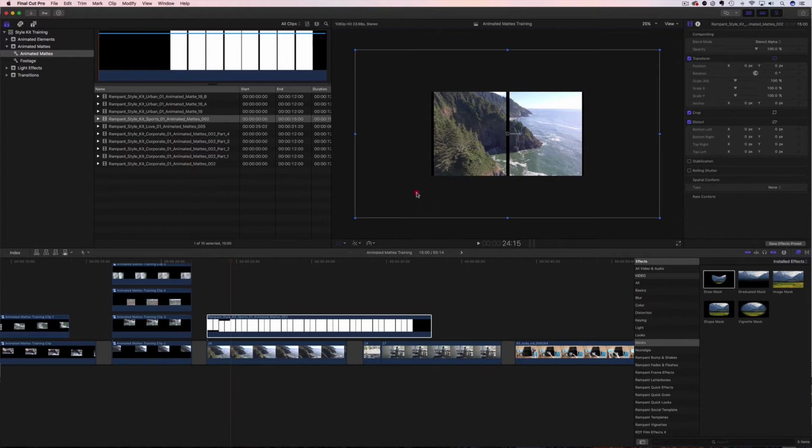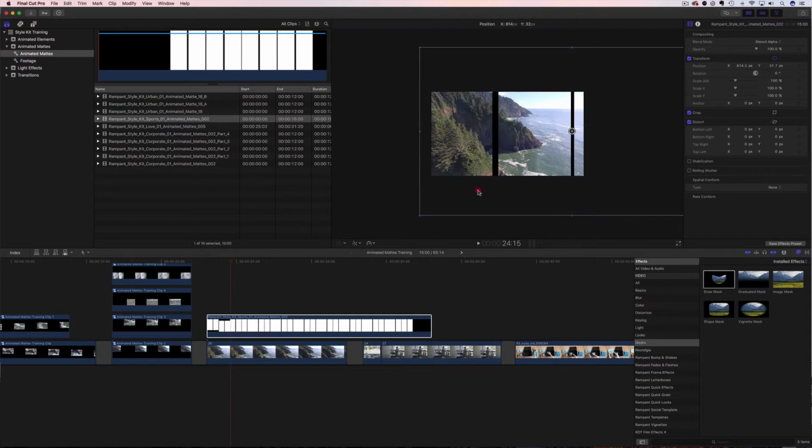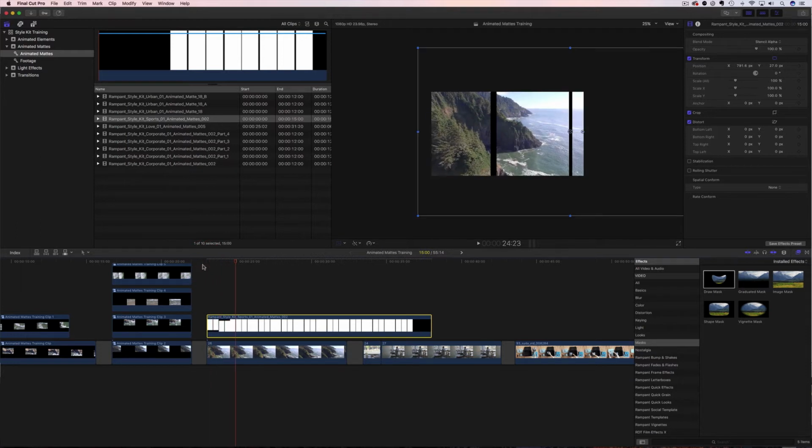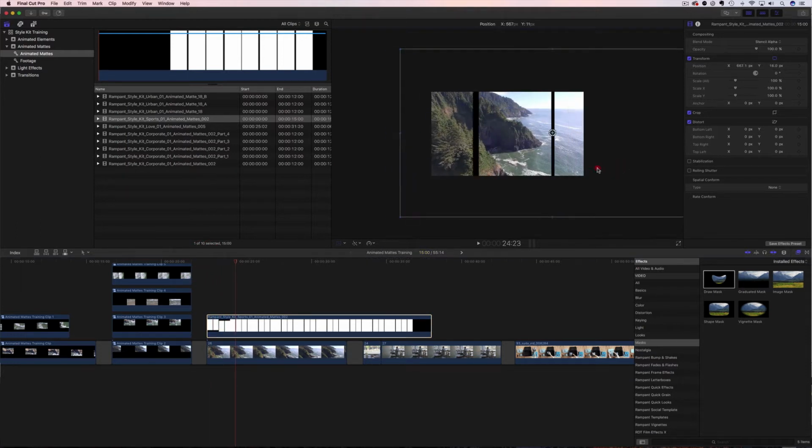First, we can move it around. So I can reposition this. Maybe I want to make the lines off center. No problem. Let's rewind that. Play it through. You see that? So now it's a completely different looking matte than what we had before.